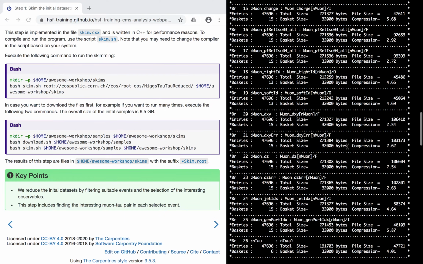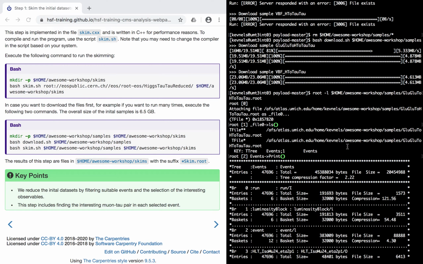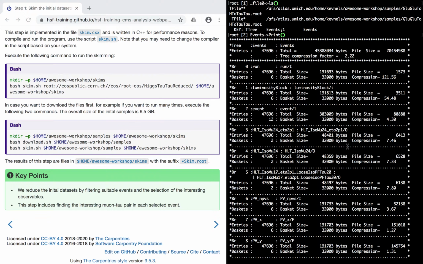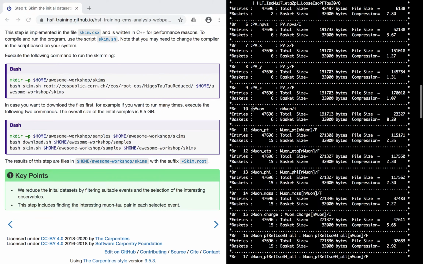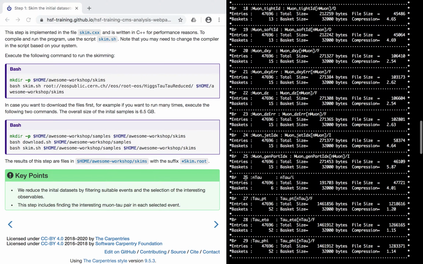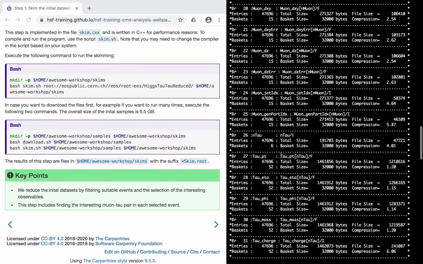If we scroll up to the top, we see information like the run number, the event number, which is interesting, but not necessary to this analysis. And if we scroll down, we see things like the number of muons, and then variables like muon pT, so a lot of kinematic variables that are indexed by the number of muons. And if we scroll down some more, we see branch 26 is the number of taus, and again, things like tau pT are indexed by the number of taus.